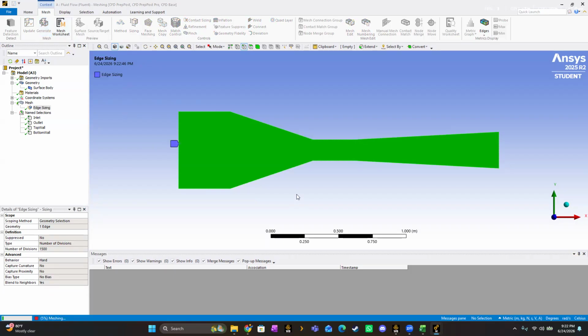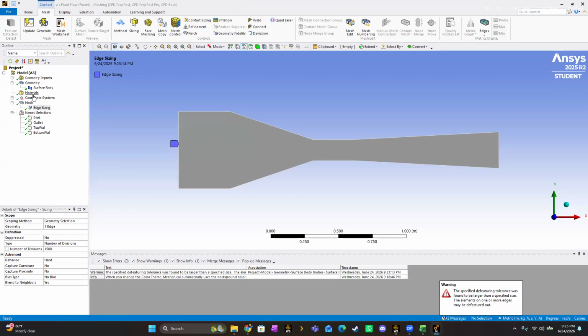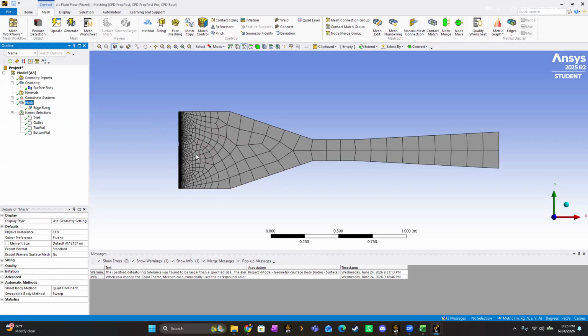And this will take a bit. All right, we get this little warning, but should be fine. So now we should have our mesh. All right, I'm ready to keep going.